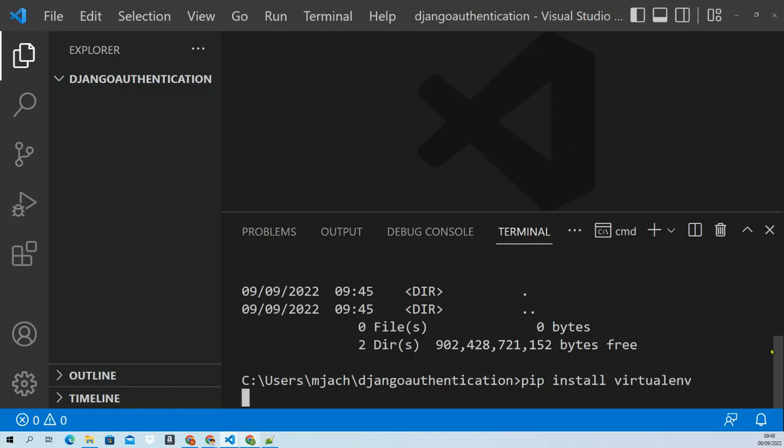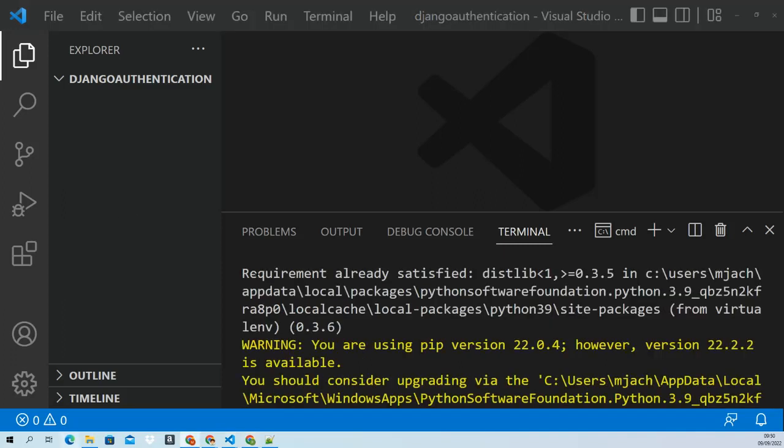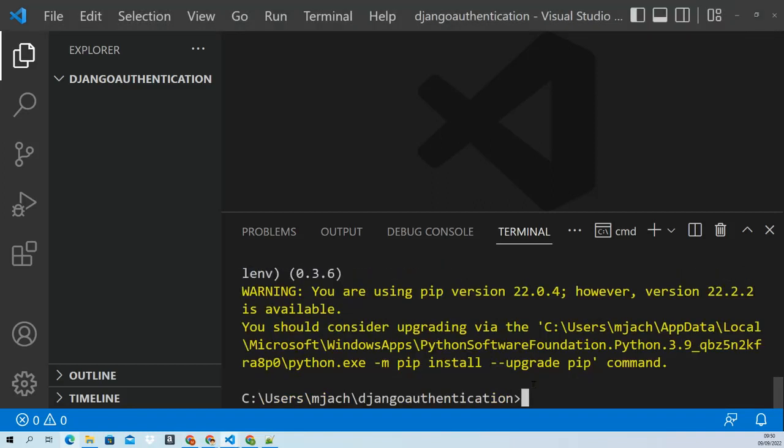If you write that command, it will install it if it's not installed. If it's installed, it will show you that the requirements are already satisfied. As you can see, the requirements are already satisfied, so I've already installed the virtual environment. If you install it newly, you will see a lot of things happening. So next, we have installed the virtual environment.